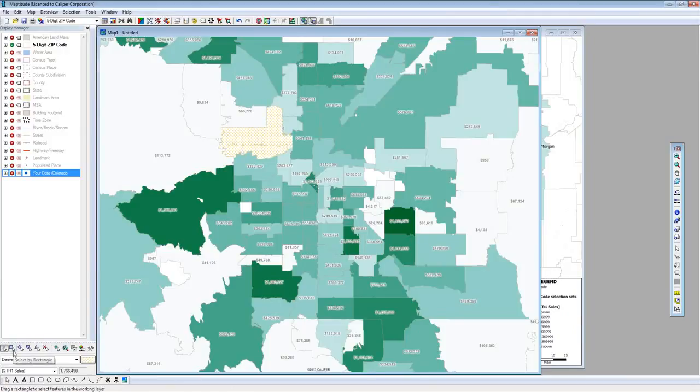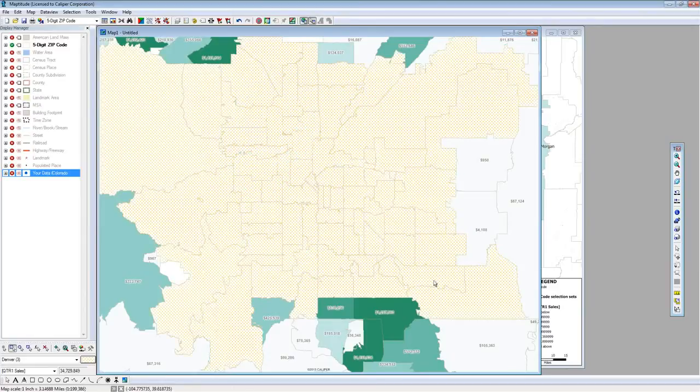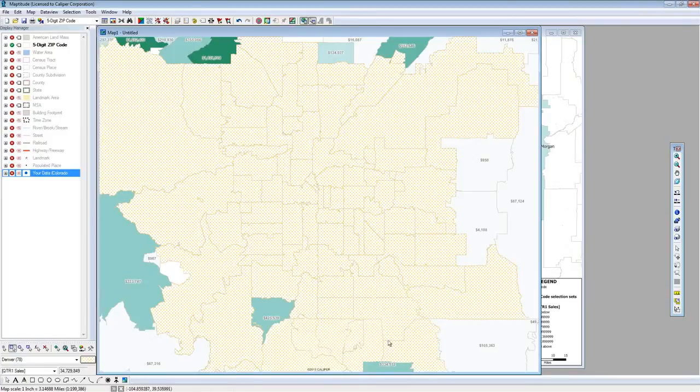Next to that is the cursor with a square. That allows me to select by rectangle. I can simply click and drag to select a group of features. If I hold the Shift key, I don't know if you can see here at the bottom, but this is a perfect square. So holding the Shift key will make your shape perfectly symmetrical, if that makes a difference.